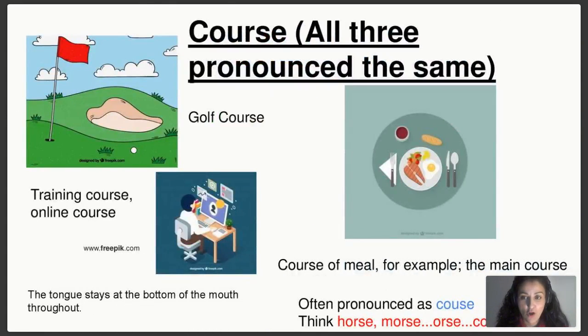Course. Many of my, this is actually more my Polish students, will often say "kaus", I've been on a "kaus" instead of course. So obviously there's three different things there. We have a golf course. We have a training course. Maybe you've gone on a training course with work or an online course. And then you have a course for your meal. So my main course, my first course, my last course.